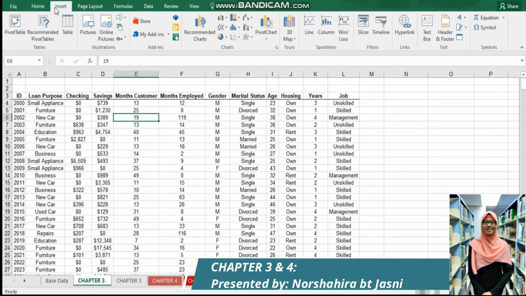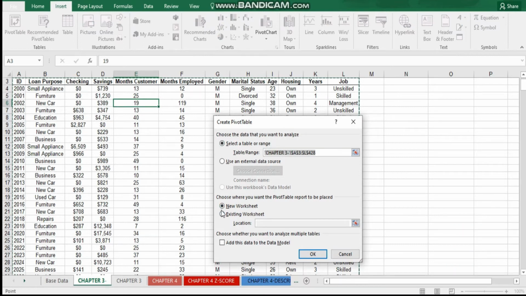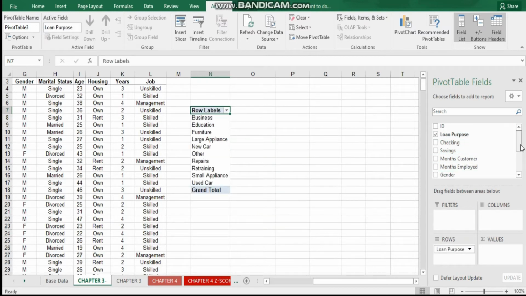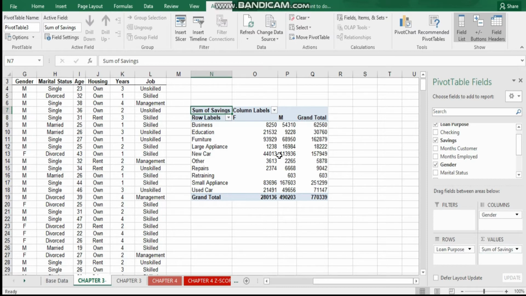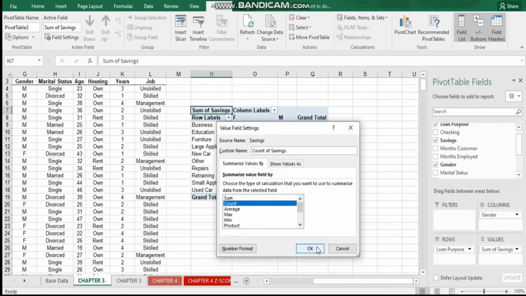Assalamualaikum. This part, to create the pivot table, click insert and click pivot table. Click the range, put the cursor at the cell that we want to put the pivot table and click OK. So for the pivot table, we want to look at how much saving for male and female based on the loan purpose. So we put loan purpose in rows and the gender in columns and the savings amount in value. To change the sum of saving to count of saving, we click on the icon of the saving and click field setting and click count and click OK.